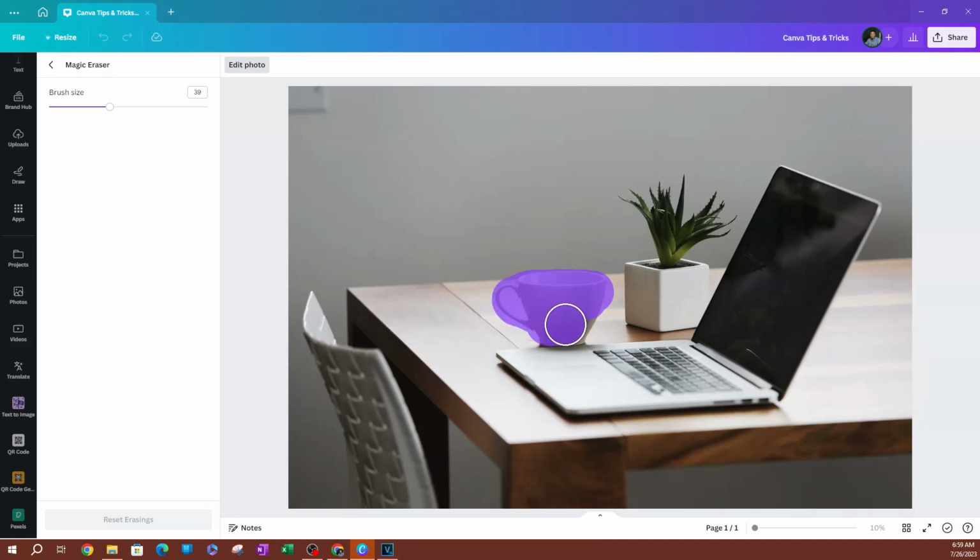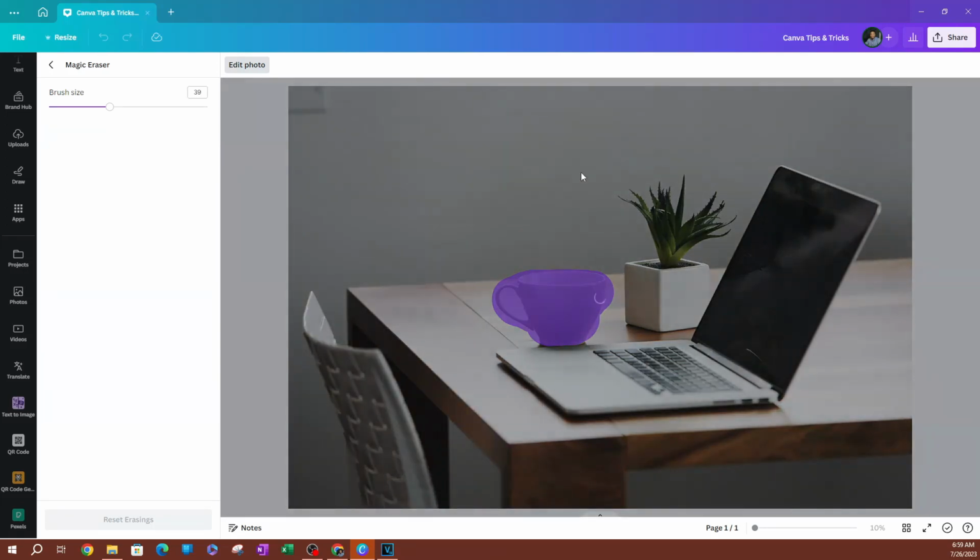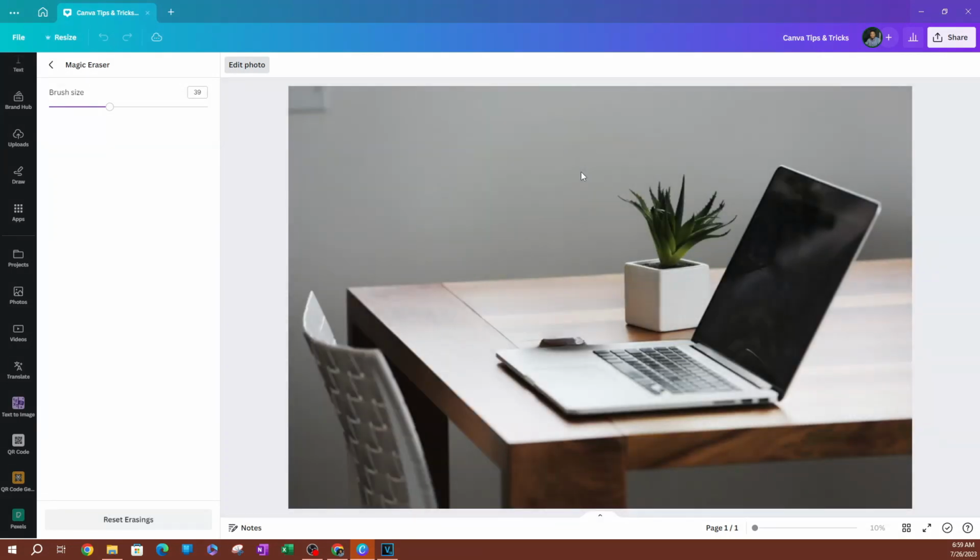So I'm going to highlight this entire cup. I'm going to go right here, making sure that I don't get into the laptop. Okay, once I let go, it is going to start erasing the object from the image itself. So I'm going to give it a second here. As you can see, it's working its magic. Depending on the size of the object, it might take a little while. As you can see here, we still have a little bit of the remaining part of this object. Most of it is gone.